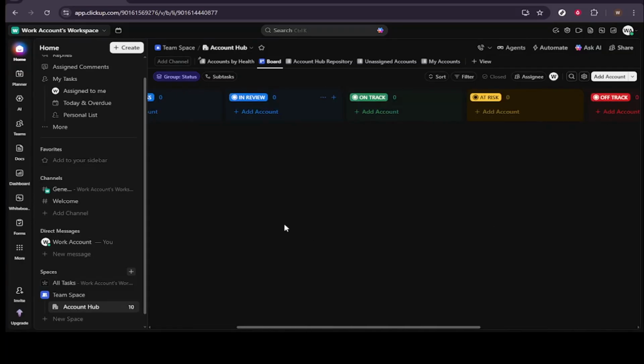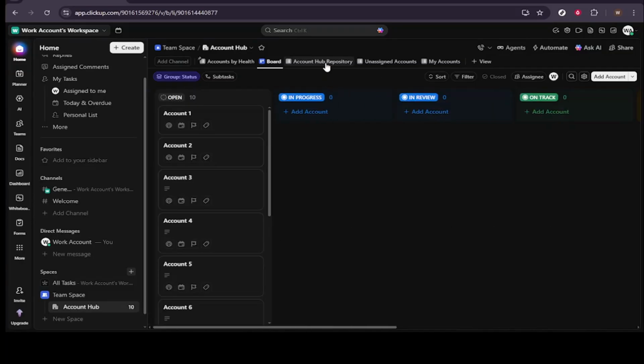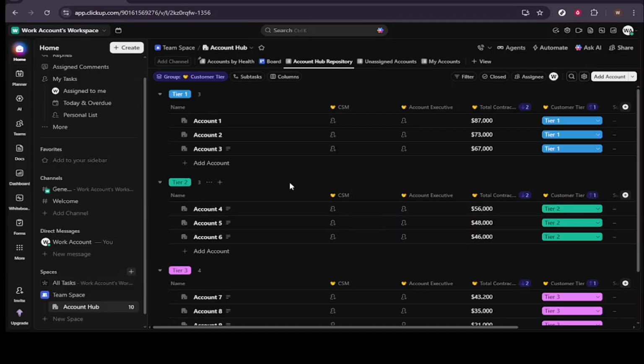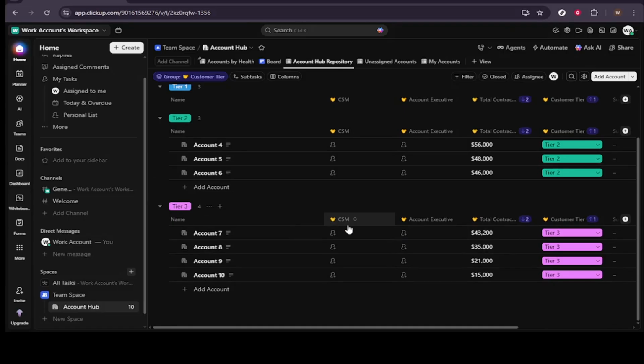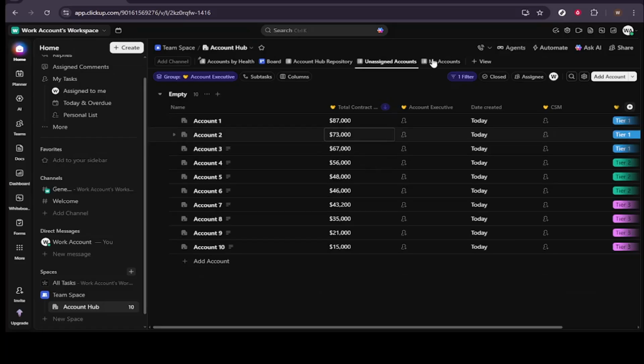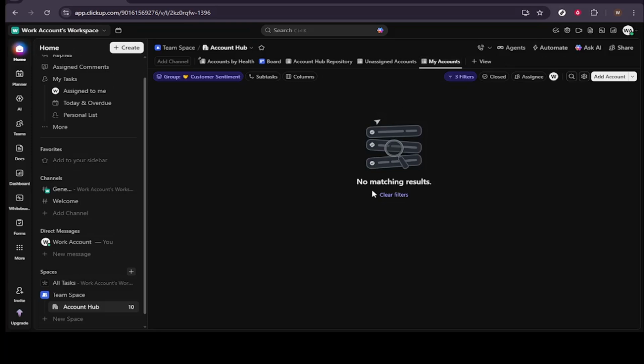From there, click Account Hub Repository. Think of this as your central database for account records, where you will organize and maintain key account information over time. Finally, use the navigation to jump between unassigned accounts and My Accounts. Unassigned accounts is where you can review accounts that still need an owner. My Accounts filters the list down to the accounts assigned to you, so you can focus on your personal book of business and daily follow-ups. That covers everything you need to know, and that is all there is to it.